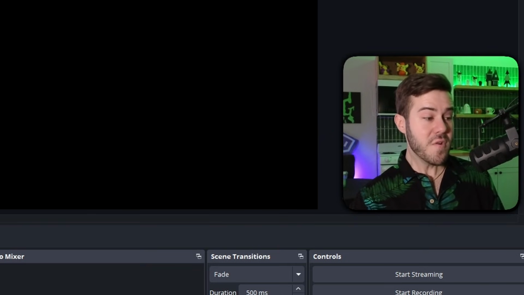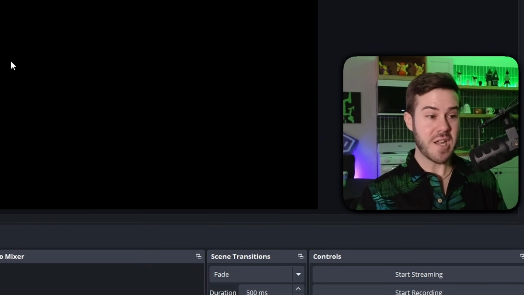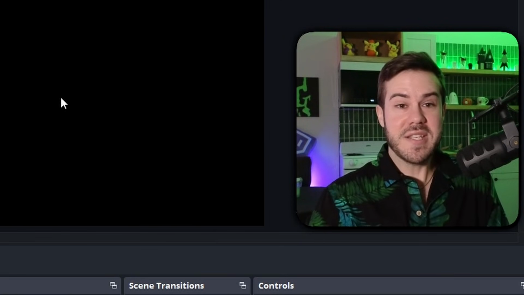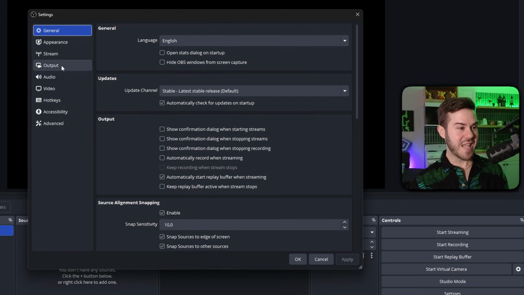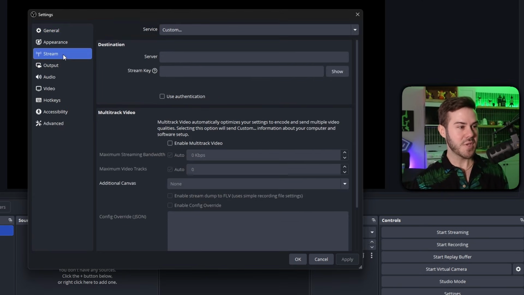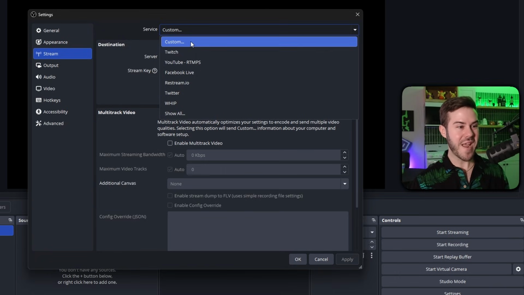Now before we move the furniture into these rooms and set up your actual design, we have to sign the lease with the network in the house. So we're gonna go to the bottom right corner where it says settings. We're gonna click on that. Then we're gonna navigate to the left-hand side where it says stream. So click on stream. And then at the very top where it says service, unfortunately right now they don't have a Kick option. So we gotta click on custom.